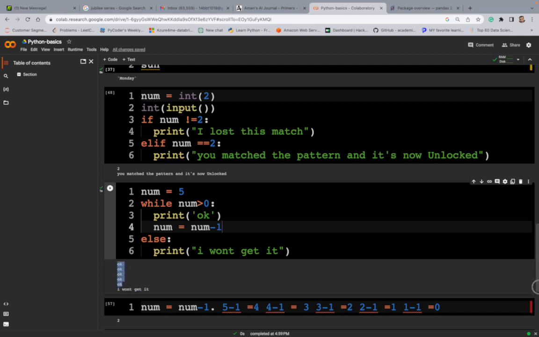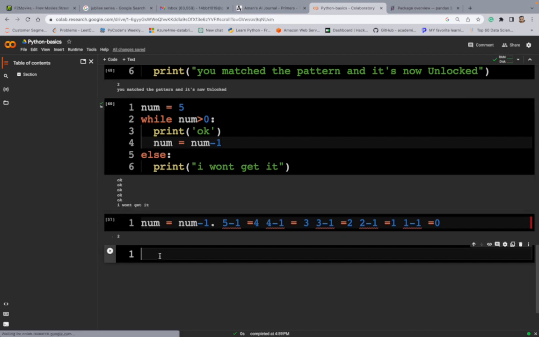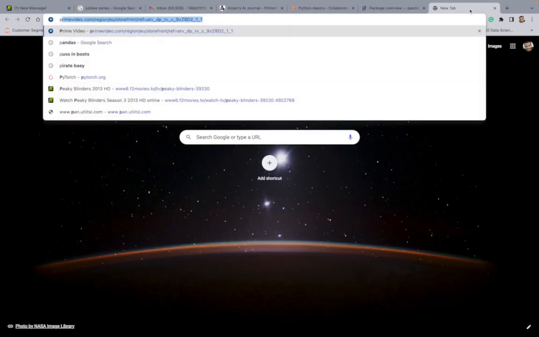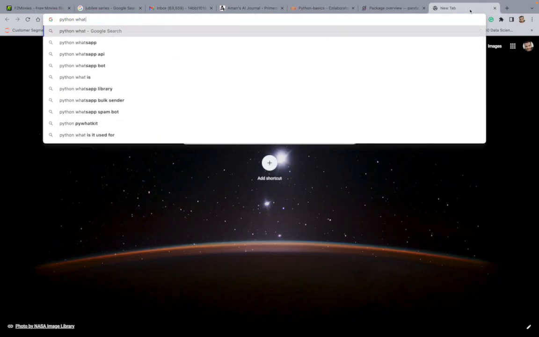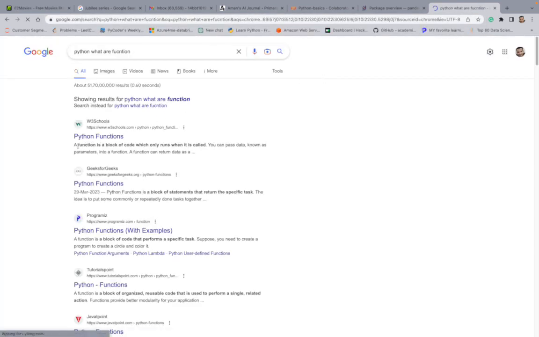Now coming to the next part that we are going to understand in this video, that is methods and functions. What are those methods? What are the functions? If you go to the definitions, a function is a block of code which only runs when it is called. You can pass data, known as parameters, into the function. This is not giving the right thing, but let me tell you what exactly a function is.